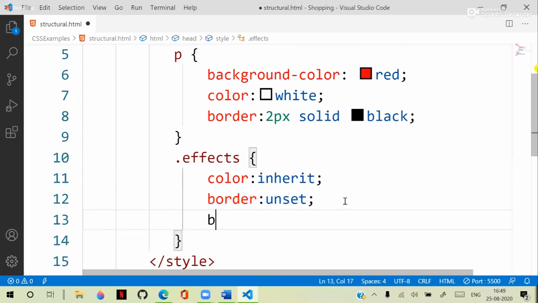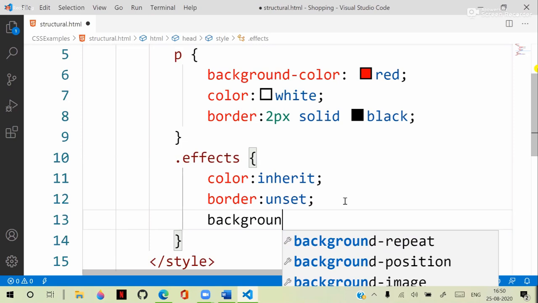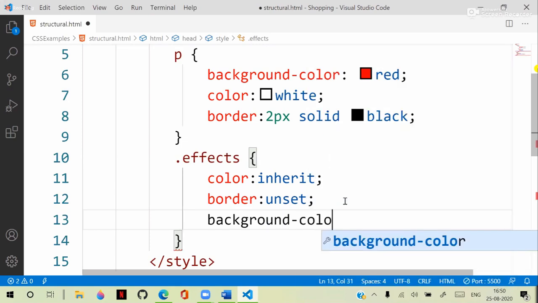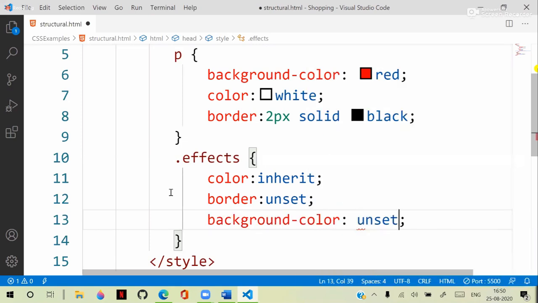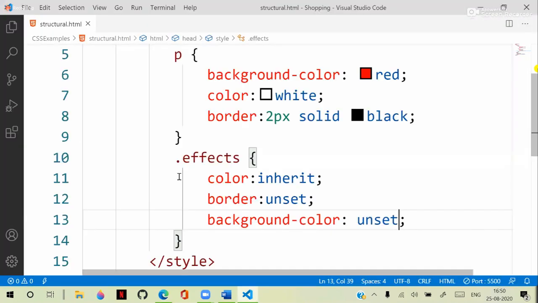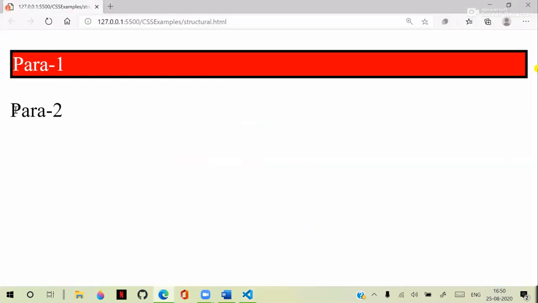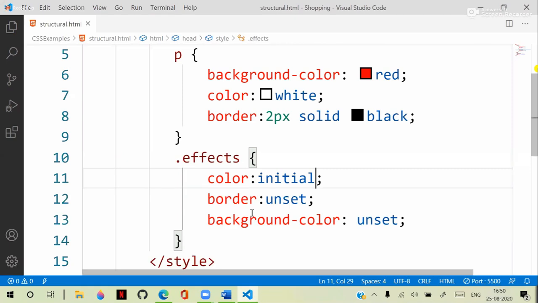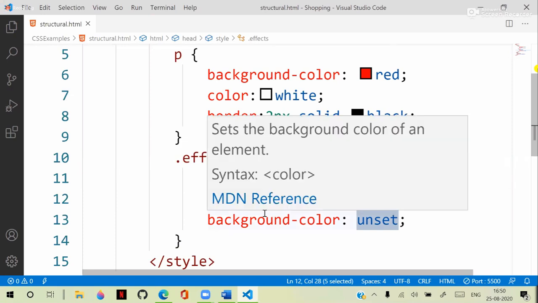Similarly, suppose I am defining background color. Background color also I defined unset. So then background color is also not working. And suppose color I defined as initial color. That means the initial color is black. It will take use of the black. So generally, unset is to remove that particular effect and define that particular effect.